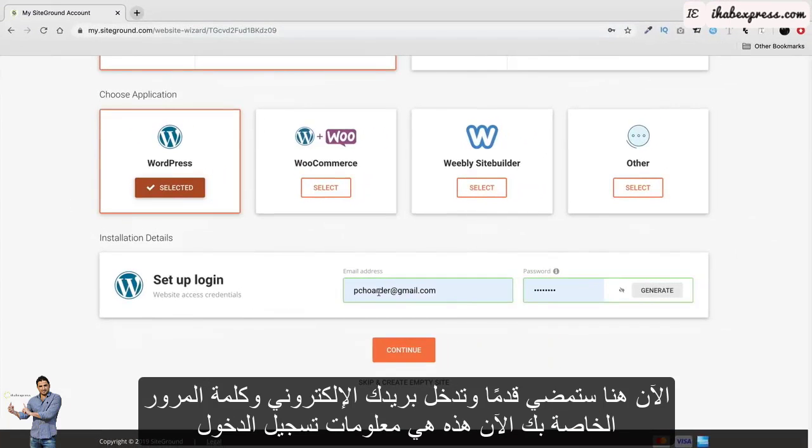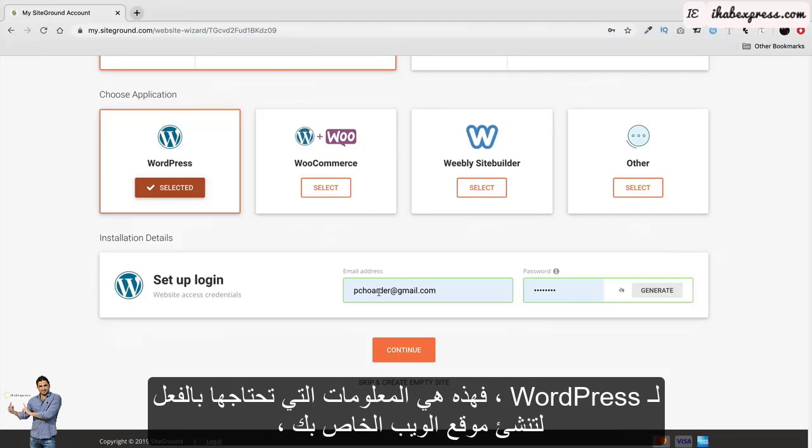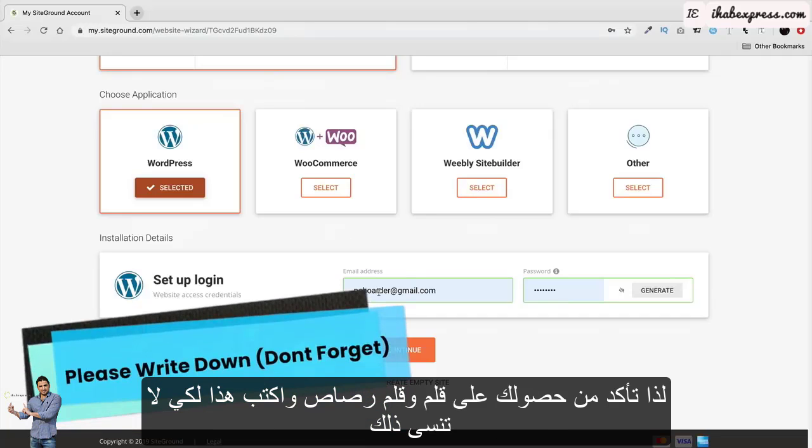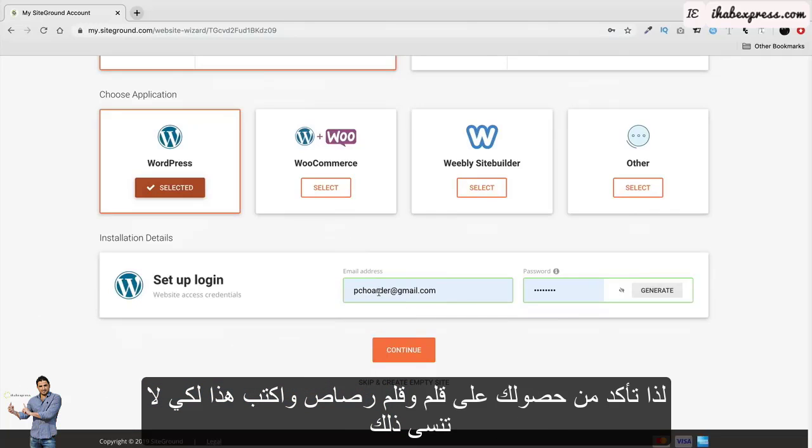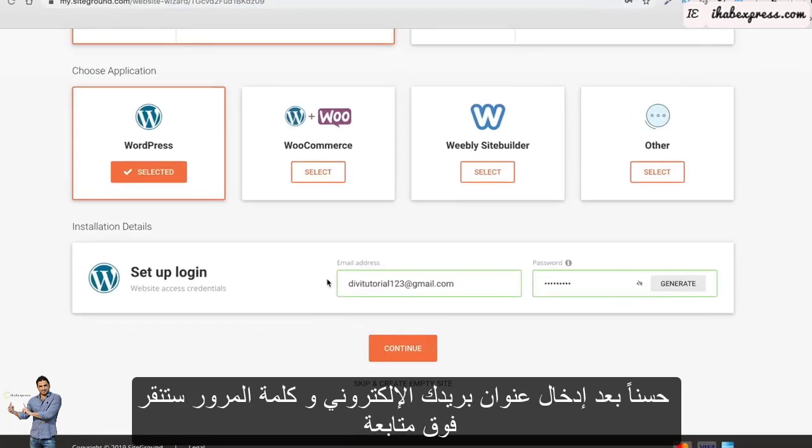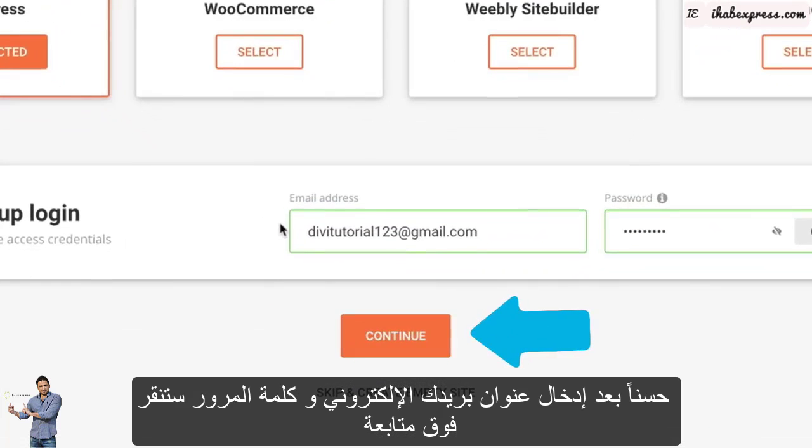Now right here, you'll go ahead and enter in your email and your password. Now, this is the login information for WordPress. So this is the information that you need to actually build your website. So make sure you get a pen and pencil and write this down so you don't forget it. All right, so after you entered in your email address and your password, you'll click on Continue.